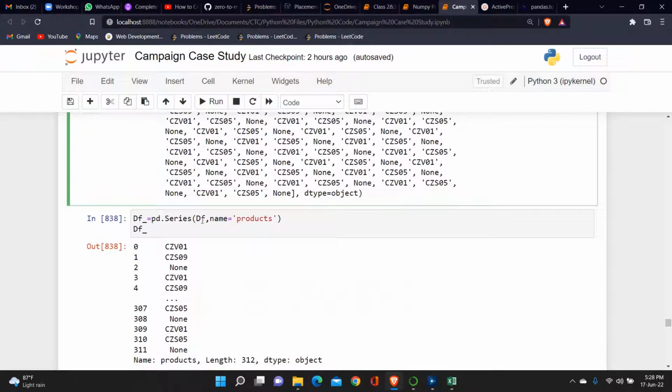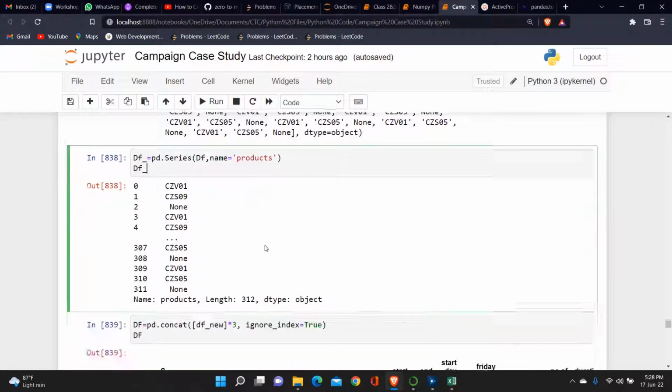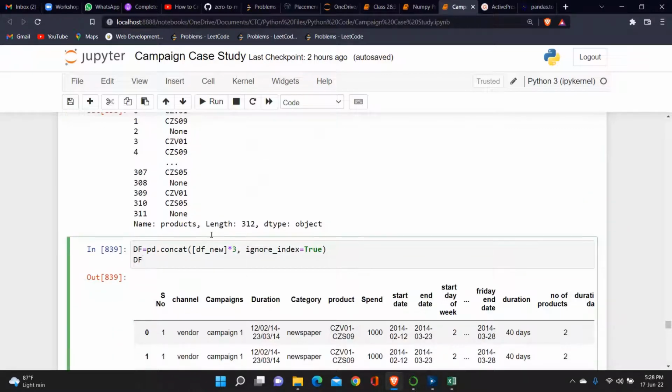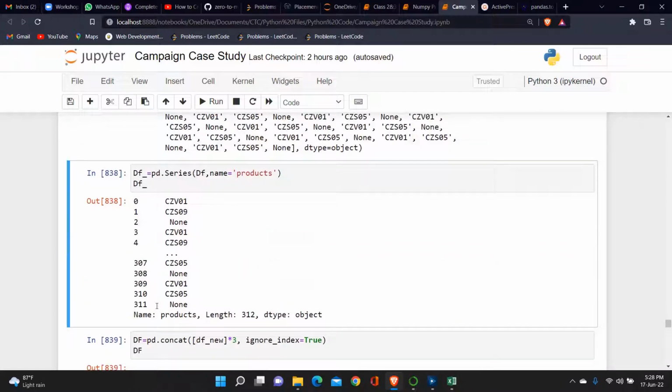Then I have pd.Series into products. I provided the name as products. It was product before, now I have added an s, and given the same thing as products. Then I have got all the values, 312 values. Length is 312. Object is object.